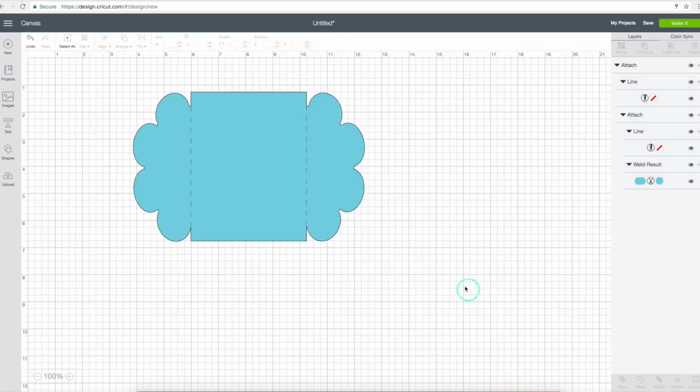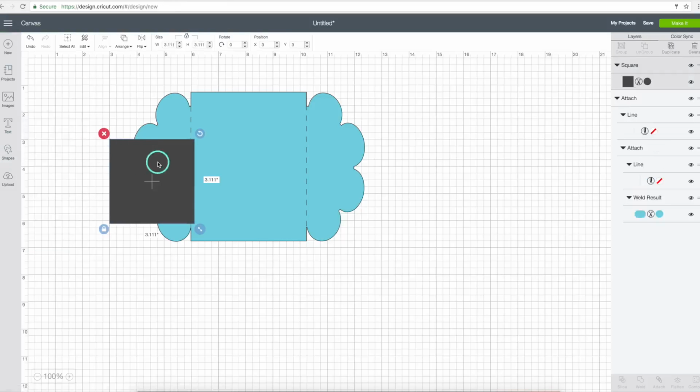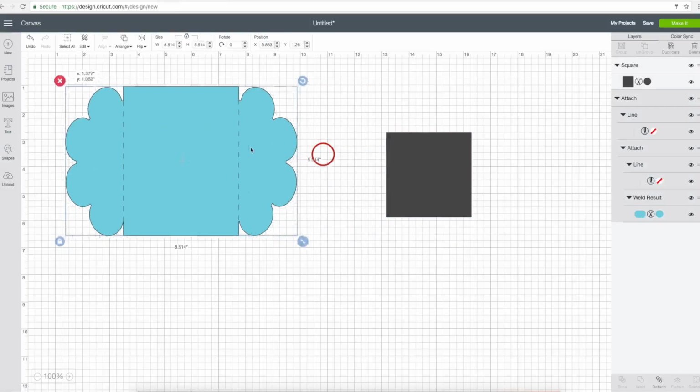Now our score lines are attached and in place and we're ready to go. Now what I want to do is create a piece that will layer inside of here for my text to live on. So I'm going to head over to Shapes and grab myself a square. We'll move it over here just to work with it. I like to keep things separate for a little bit.